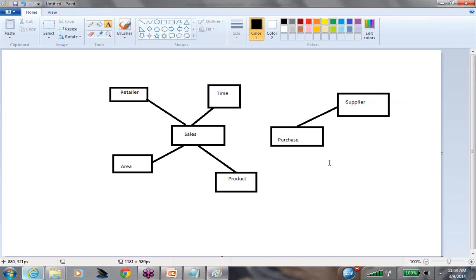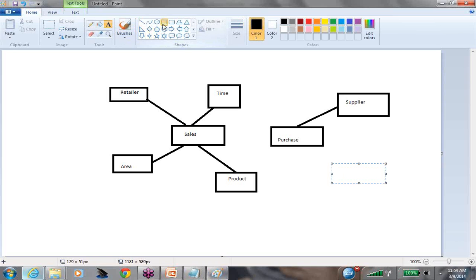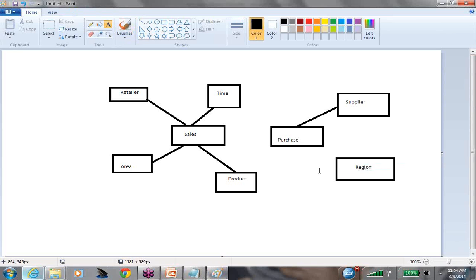Say there is another dimension table called region. And what does this region table contain? It contains the details of all the traders in a particular region for a particular product. Okay, so that is again correlated to the purchase fact table. Now say the purchase fact table again correlates to the time dimension table and product dimension table.